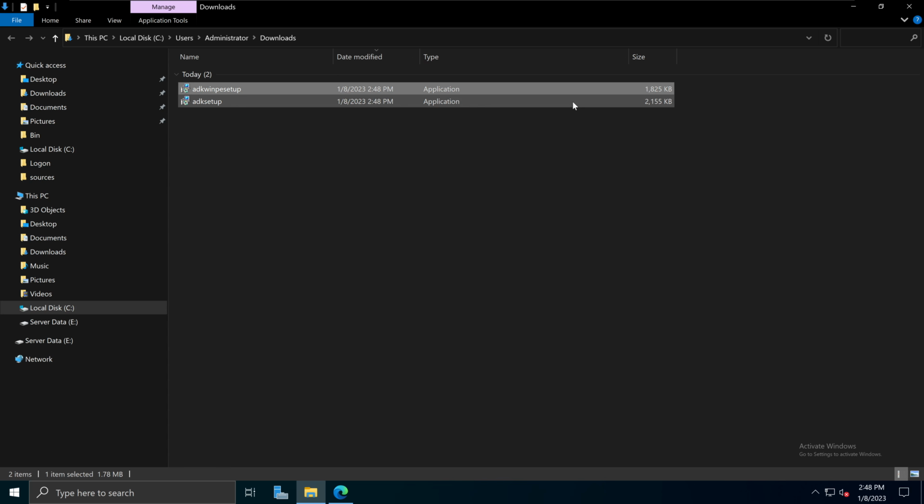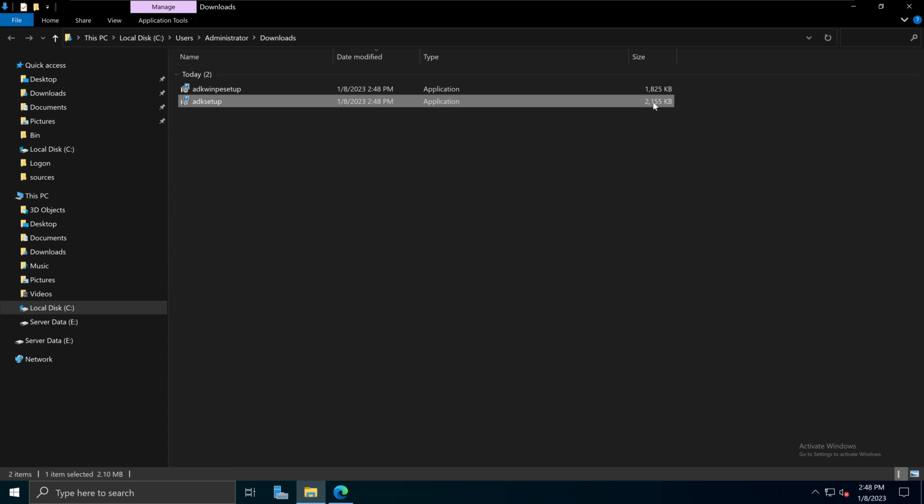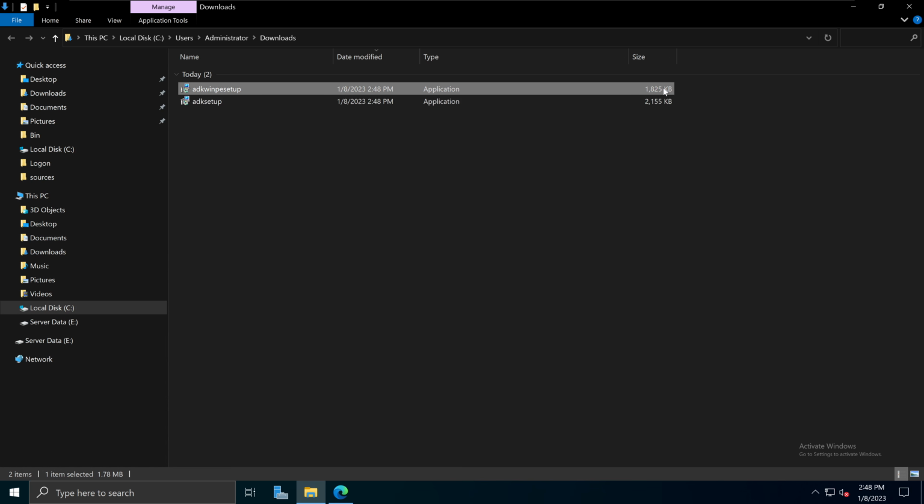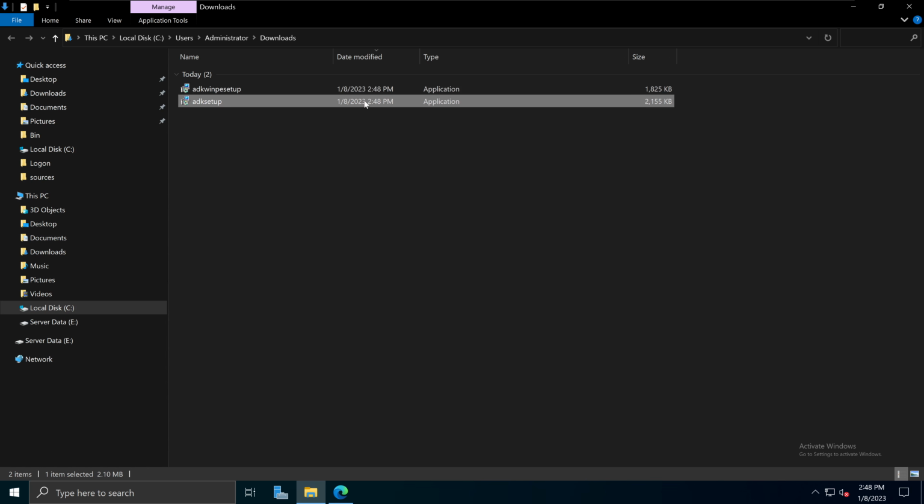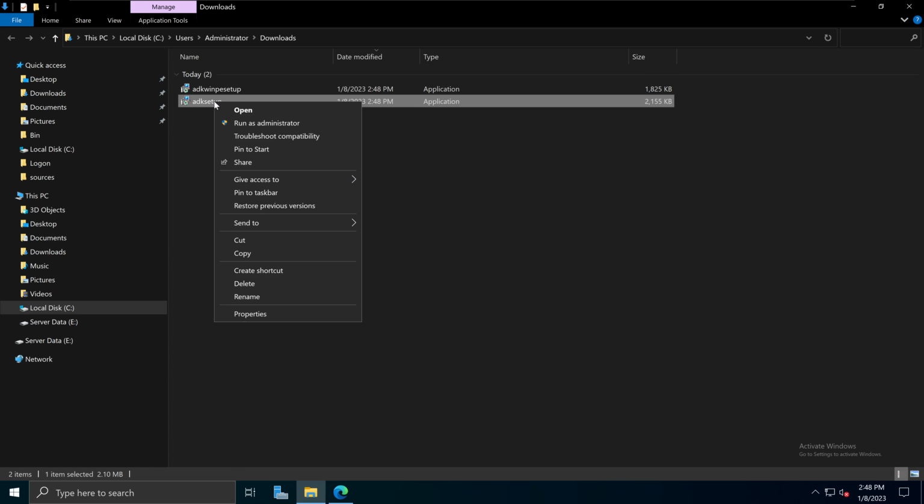Notice that these two application files are only about 2 megabytes, or about 1,800 or 2,100 kilobytes, in size. That means these files don't actually contain all the information we need. These are basically setup files that we will use to download the necessary files and install them on this server. The first one we need to run is the ADK setup. So I'm going to right-click and choose Run as administrator.